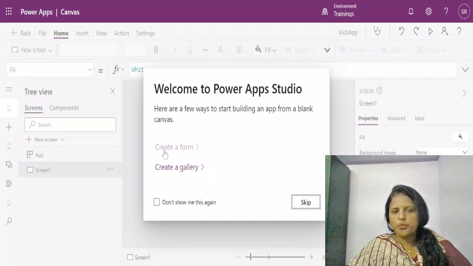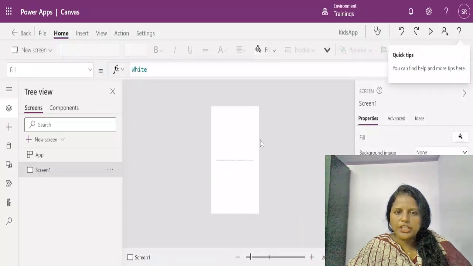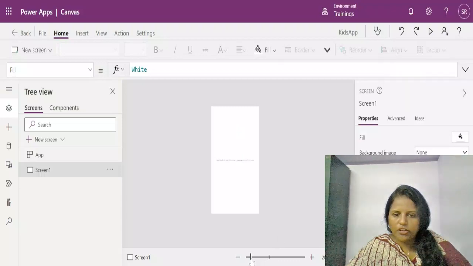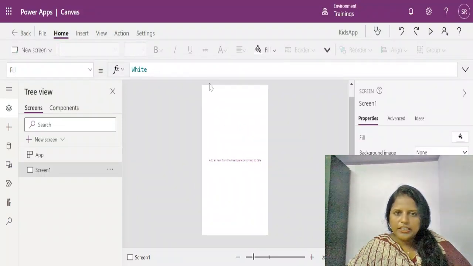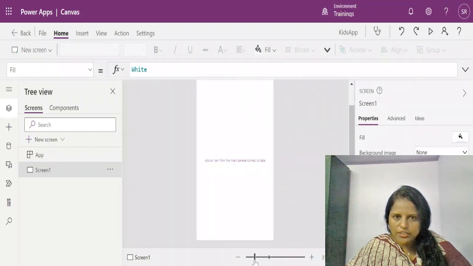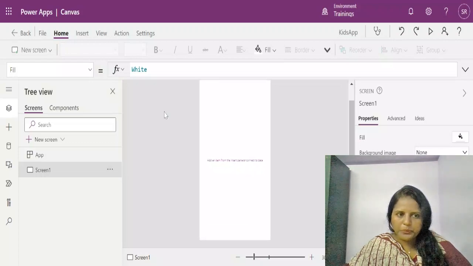I just don't want to create a form. I don't want to create a plain gallery. I just want to create a very user-friendly atmosphere, user-friendly forms or a layout for kids. So this could be your phone screen. Let me enlarge the view for a better look.